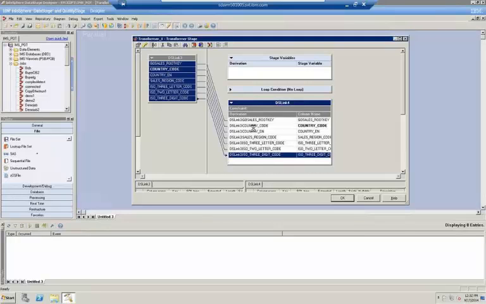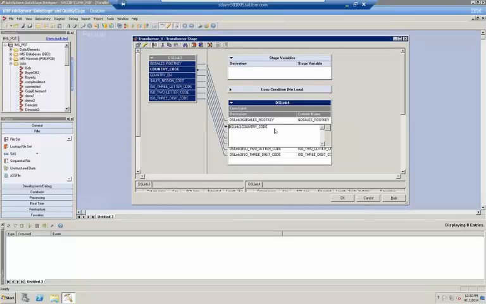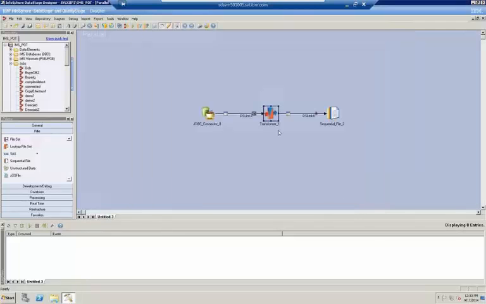Now, on any one of these columns, if I want to do any transformation, I just click on that, and then double-click on that, and start using built-in functions or routines that I created, or functions that DataStage has, and then you can start changing or transforming that data. But for now, let's just leave it at that. Let's not do any transformations, and you just click OK. So we specified the values for the transformer stage. We specified what's coming in, what's going out.